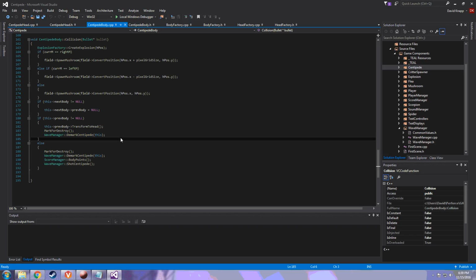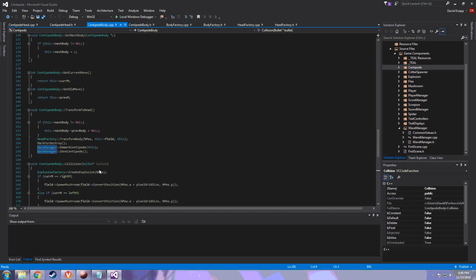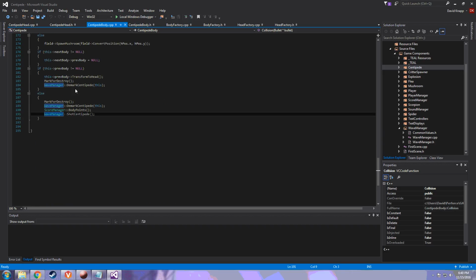Demarking is a way of keeping track of the lists. It's a list object in the Wave Manager that keeps track of the total number of centipede body parts, heads or bodies regardless, to tell whether or not the wave is over yet. Otherwise, it will mark itself for destruction, demark itself, and will apply the points and tell the centipede to check the shot status. Otherwise, but let's go back up to the transform to head.